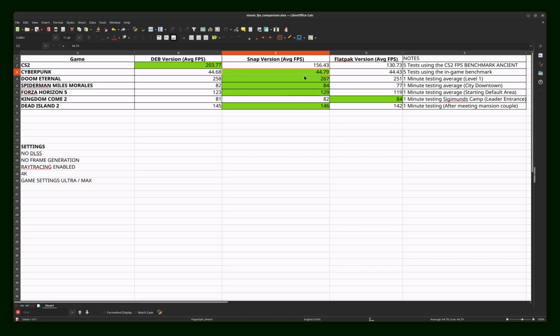And when I say better, it's just a little small variable there. So on Counter-Strike, after doing all 5 tests and getting the average, we got 203.77 with the Debian version, the one that Steam gives you. With the Snap version, it went down by a lot. We're talking almost 50 points there. With the Flatpak, it went even lower than that. I don't know what happened here. Normally they're close to each other, but the Flatpak just went really down. Same for the Snap on Counter-Strike 2.